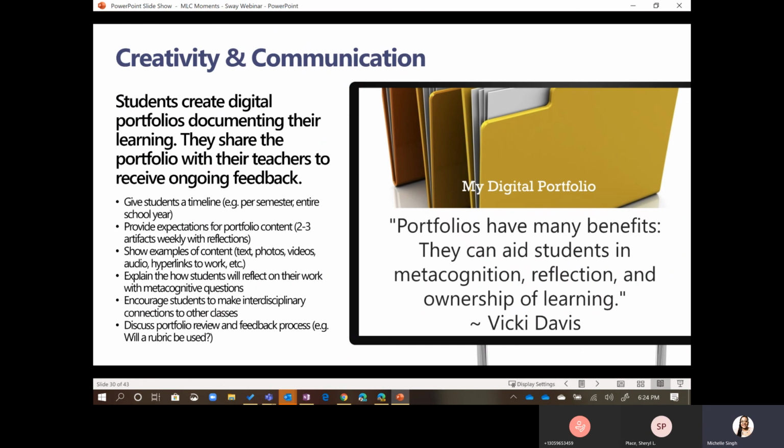So they're not just adding these links and these artifacts, but they have to reflect on it. What was the process of learning like? What did they think they did well on? What could they have improved upon for the next time? They actually have to use metacognitive skills here to reflect on those 2 to 3 artifacts weekly. And the teacher will provide feedback to those reflections.